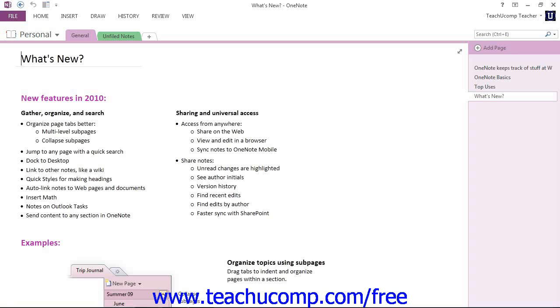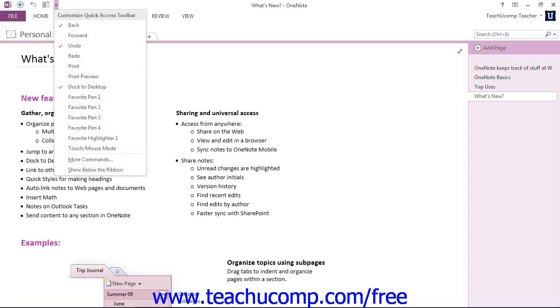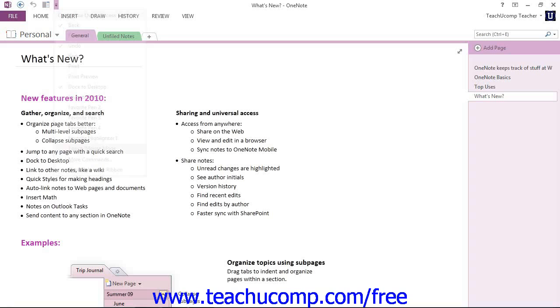You can add the Touch Mode button to the Quick Access toolbar so that you can switch between modes more easily. To do this, click or tap the down arrow on the Quick Access toolbar. Let's go ahead and do that. This small downward pointing arrow, give that a click. And then select the Touch Mouse Mode right here to add it to the toolbar.